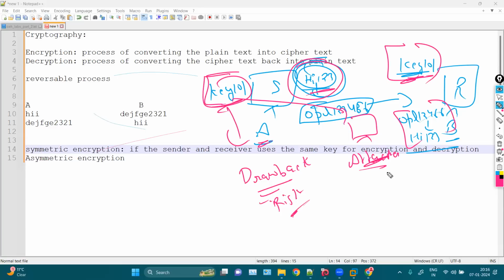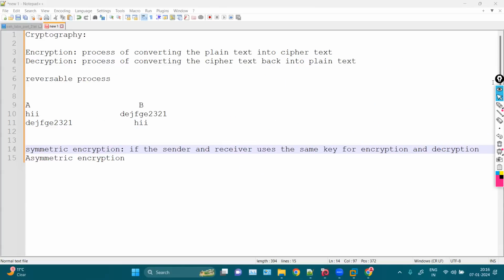But here we have one more benefit, which is that the transmission will be fast, because we are using the same key for the encryption and decryption. That is why the transmission here is faster than asymmetric encryption. So we have one drawback, the security risk, and one benefit, the fast transmission. Then we have asymmetric encryption.